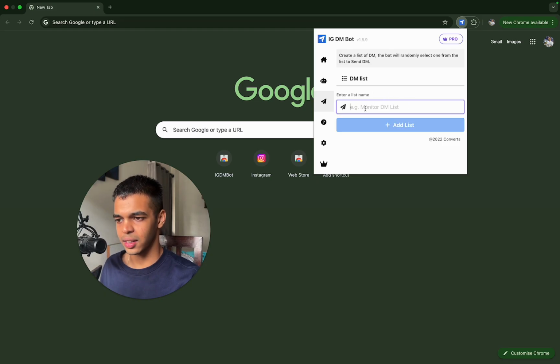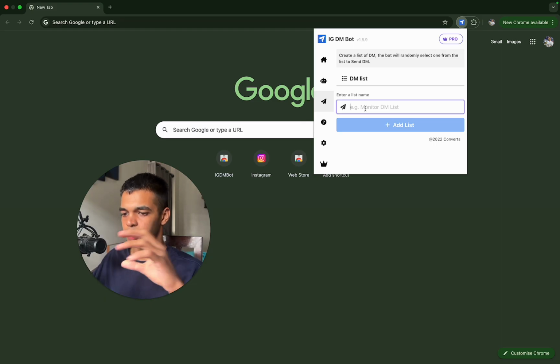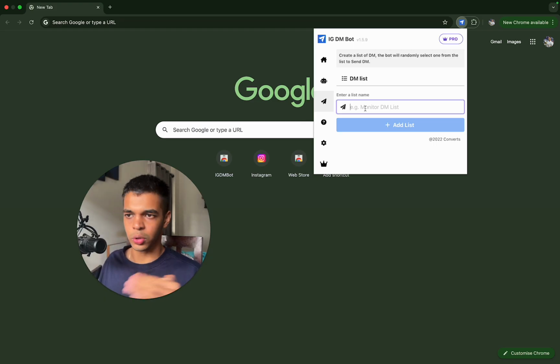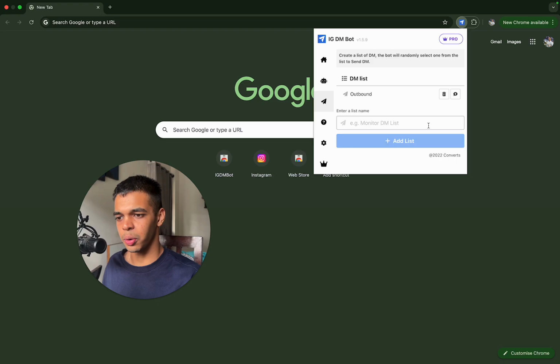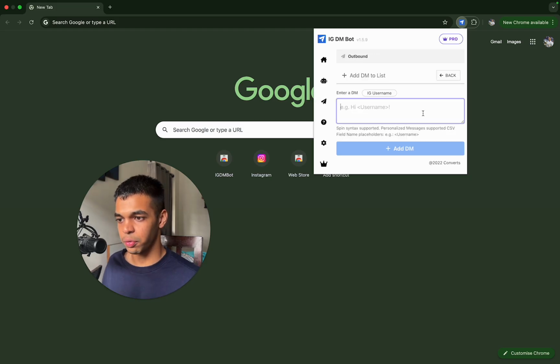You have to create a list, which is basically, we're using 1 to 3 variations of the DMs, right? So basically this list is different versions of the DMs which are going to be sent out to people randomly. So just name it anything which will allow you to remember. I'm going to name it outbound. Click on add list, and over here click on this button, this message type of thing, and over here you can add different variations of the DMs which are going to be sent out.